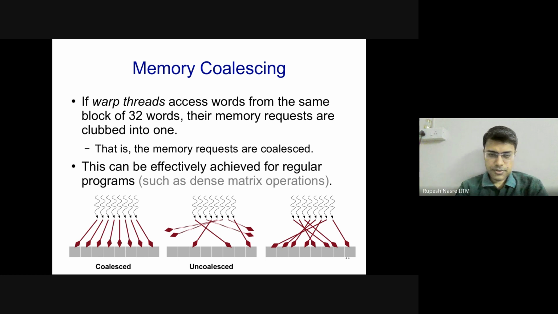Any suggestions? Shubham says coalesced, Chinmay says coalesced. Any other suggestions? Vipin says coalesced. Okay, Shubham Vyas, there are two Shubhams. Shubham Vyas says coalesced. Pirupuraj says coalesced. Harshit says partially coalesced. Sure.